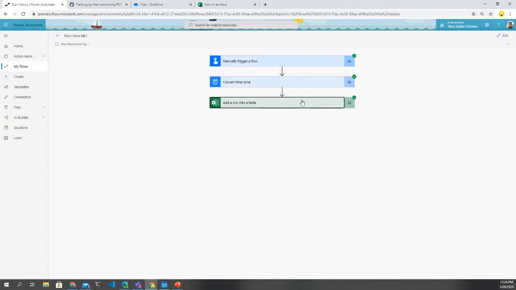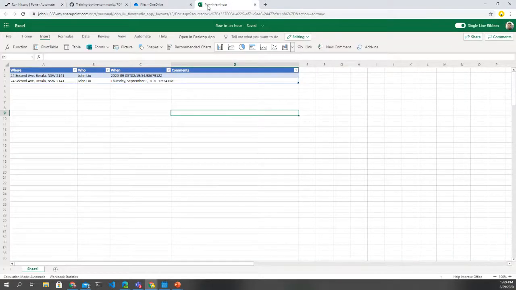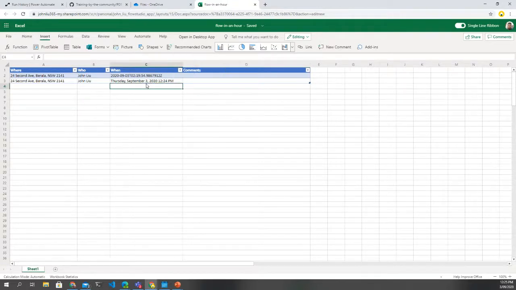And the flow runs really quickly, 2 seconds. If I pop over to the flow in the Excel, you'll see now the day has been inserted, and it's inserted in a nice format. Okay, so that's that. Let me go on.